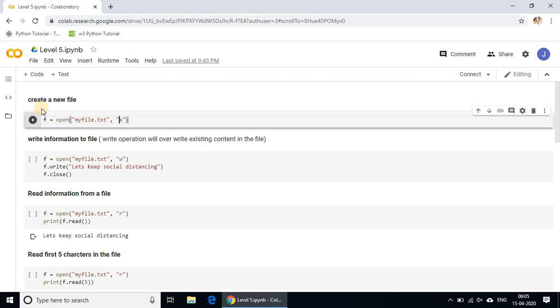So the first lab section is to create a new file. I am just putting a variable name F. There is no need to use F; whatever variable name we want, we can give. So F is equal to open, within double quotes the file name. I am giving the name of the file as myfile.txt, so I am going to create a text file, and I am giving the mode as X. Mode X is used to create a new file.